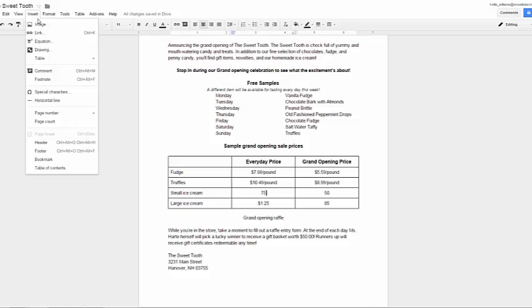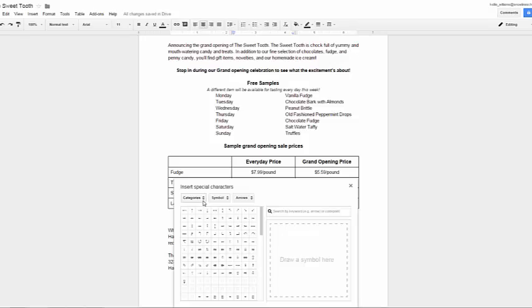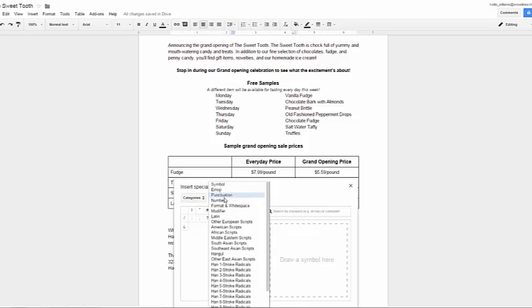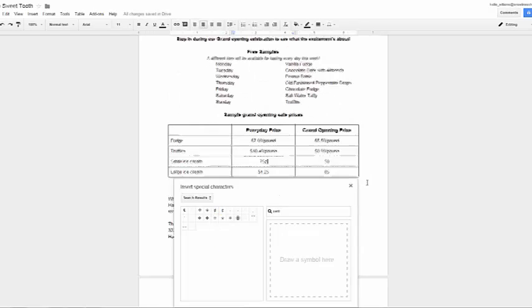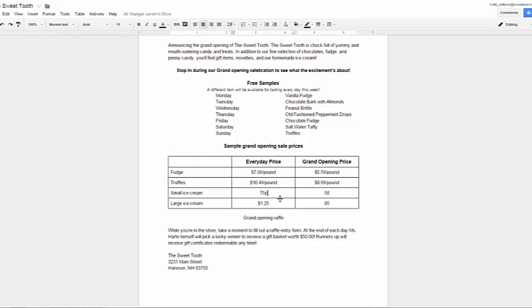If I go up here to find my cent sign, I want to do special characters. Now notice I have a whole bunch of different categories. I could search, I could do a symbol, I could do a number, punctuation. There's a whole bunch of different kinds of symbols. But if you can't find what you're looking for, I know I need the cent symbol, so I'm just going to search for a cent symbol, and guess what comes up? Cent symbol. I click it, close it, it should put it right in there, perfect.